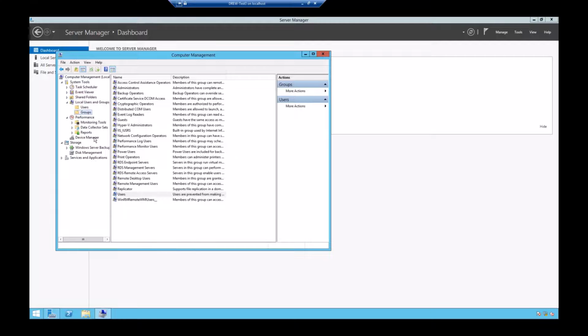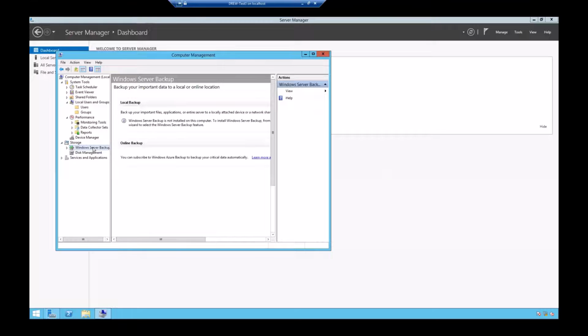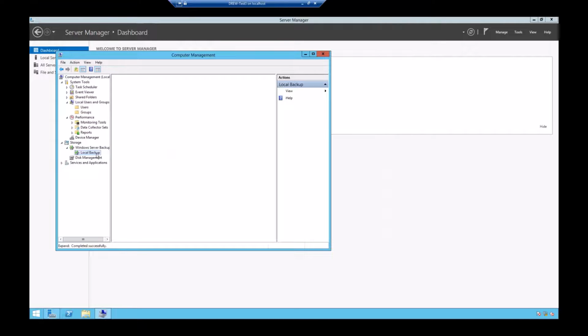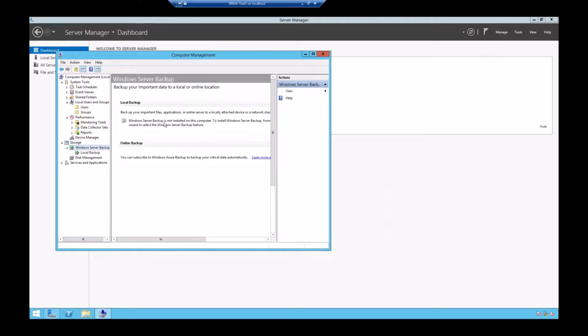Device manager, we talked about earlier, and that's going to be all of your devices that are in the computer. Windows server backup, this is where we can come in and actually create a backup schedule. By default, Windows gives you a backup agent in here. It's called NT Backup. You can come in here and create a local backup. So let's say this is going to be a file server and you were getting handy with using batch files and things of that nature. You can come in here and create a new backup from within here.